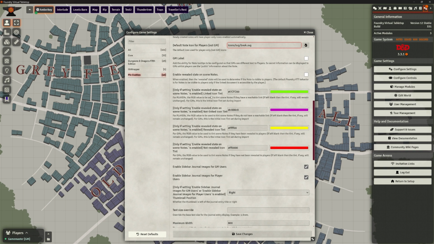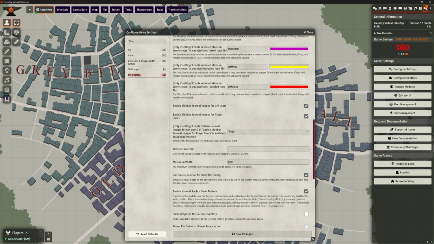So linked icon tint, not linked tint, revealed, not revealed. So as the DM, you can see which of your icons have been revealed to the players as they explore the town. Things can become revealed to them, or rather, the DM can reveal them to them, etc. Enable sidebar journal images for Game Master and for players.